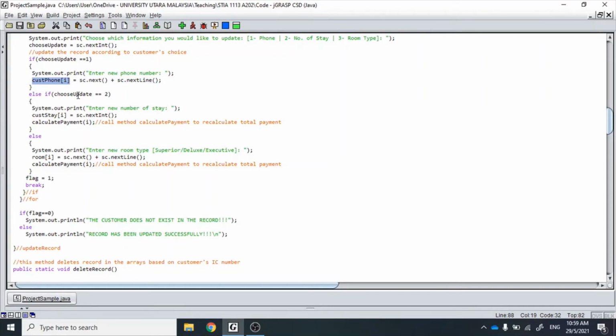Okay, else if choose update is equal to 2, so here the user is going to update the number of stay. So the related array that is going to be updated is stay. So here I update the cast stay with the input the user gives, and after that I call the method calculate payment, because I need to update the current payment since the number of stay has changed. So the payment that needs to be paid by the customer also will be changed. So that's why we have the assignment of the new information into the appropriate array together with the method call.